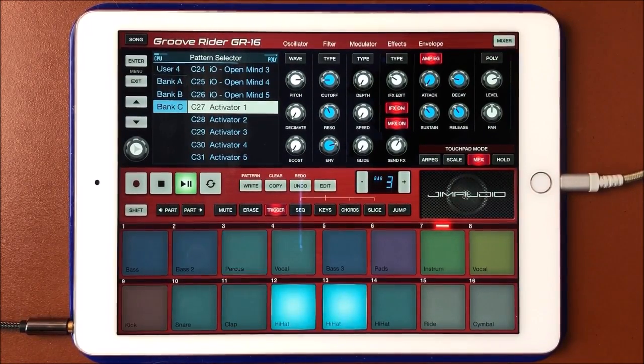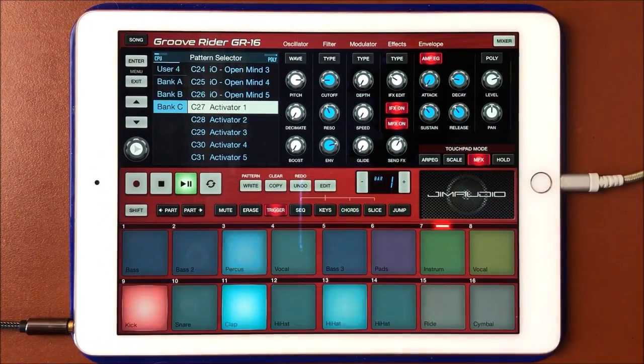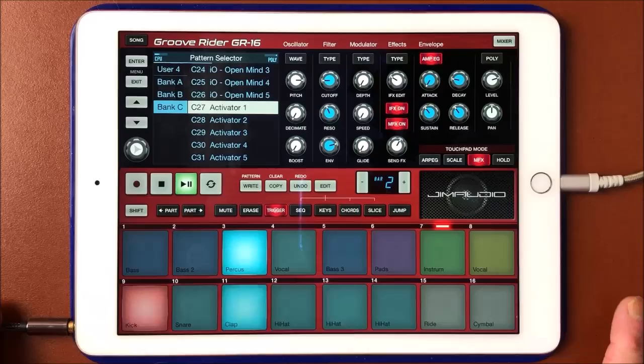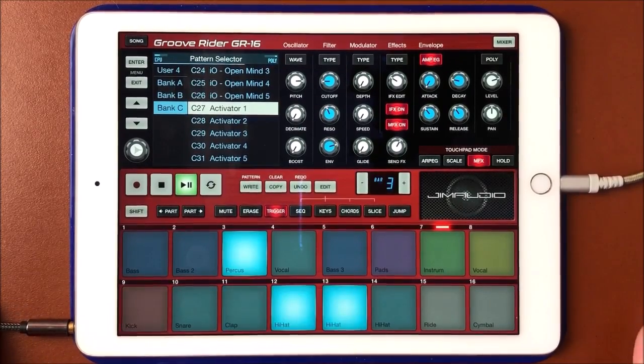So there you go. There is a quick blast through the actual new IAP pack. I think it's called Vinyl House Grooves, and I think you'll agree that it's very, very good.